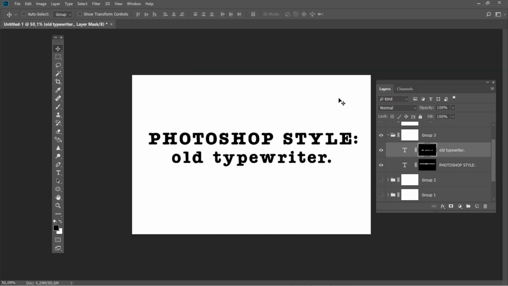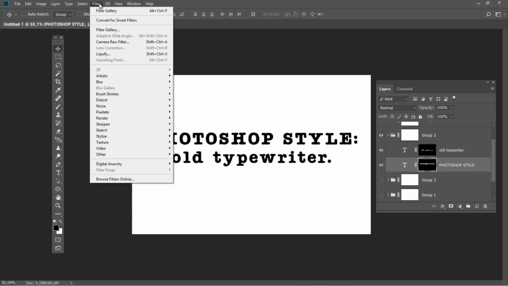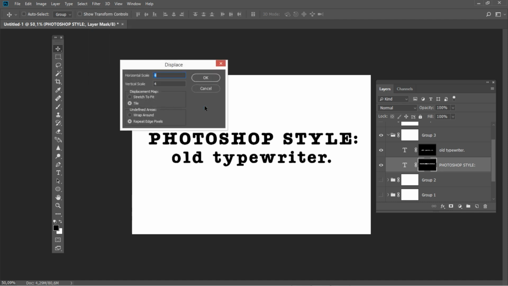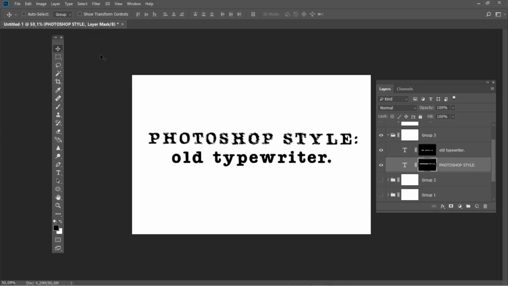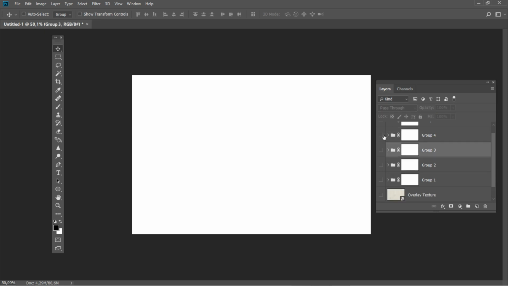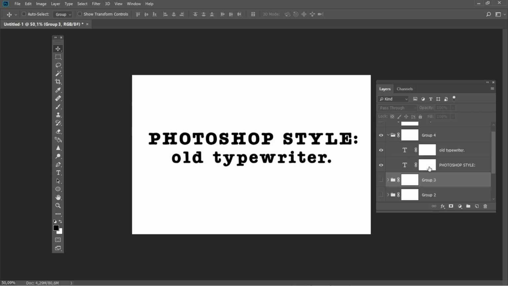Select the mask of the layer and then go to Filter, Distort, Displace, and use the following settings. Horizontal scale 4, vertical scale 4, displacement map, tile, undefined areas, repeat edge pixels. Hit the OK button and now you need to select the PSD file from the tutorial sets as a displacement map. Add the same effect to the second layer using Alt-Ctrl-F. Add the masking effect to the text layers in the fourth group with the contract by 4 pixels setting.